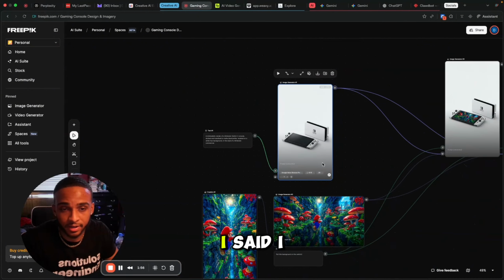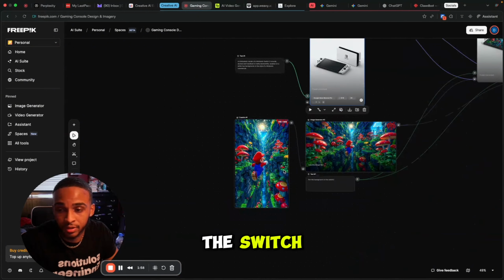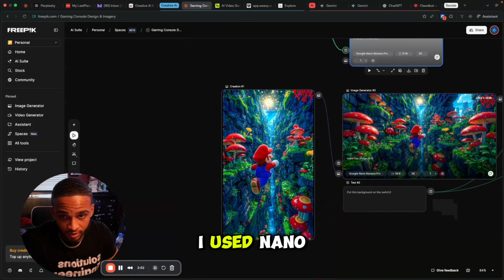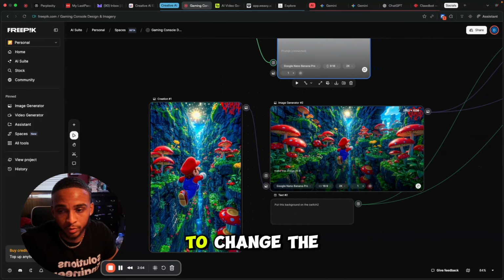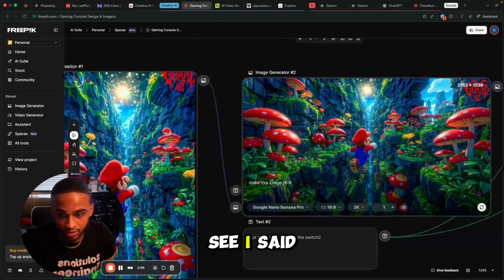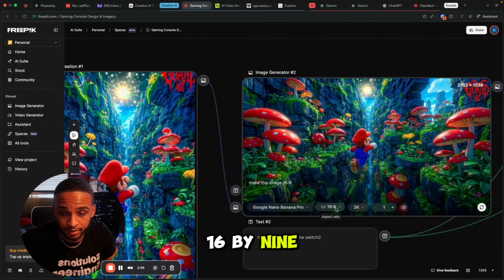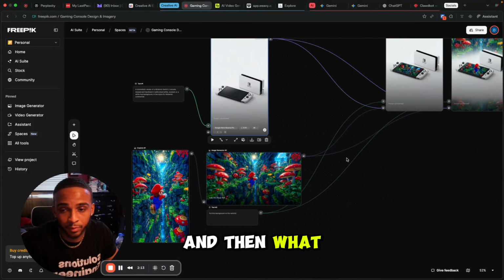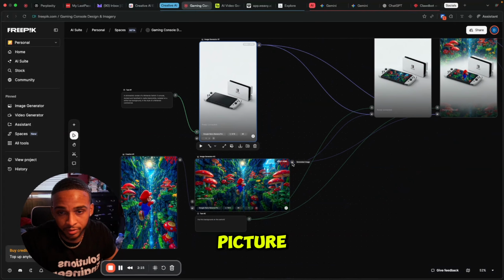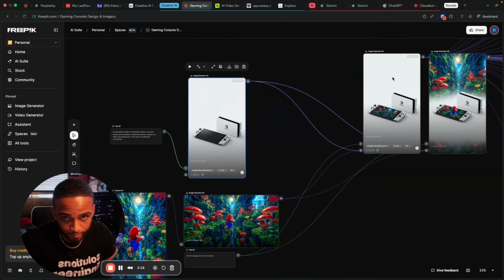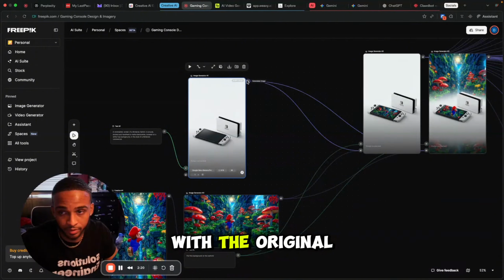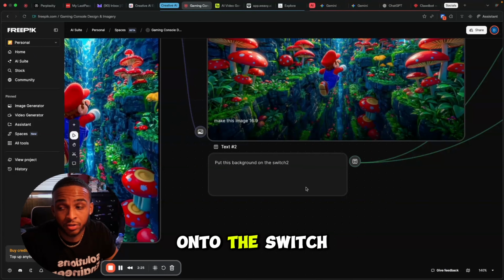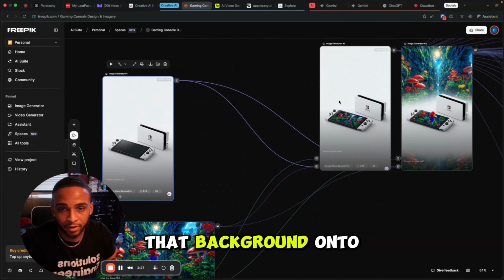From there, I said I wanted to add a background to the Switch. So I got this nice Mario picture that I liked. I used Nano Banana Pro again to change the outlook. As you see, I said make this image 16 by 9, and got my background that I wanted. Then I took this picture and connected it to another image generator node with the original picture and the prompt saying, put the background onto the Switch 2. So we put that background onto here.